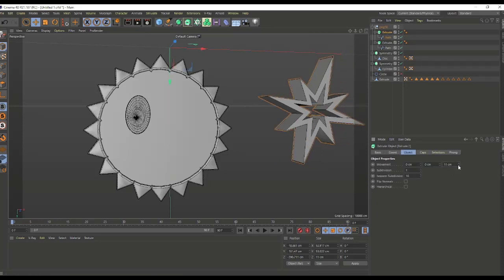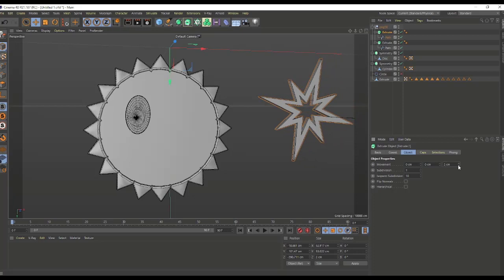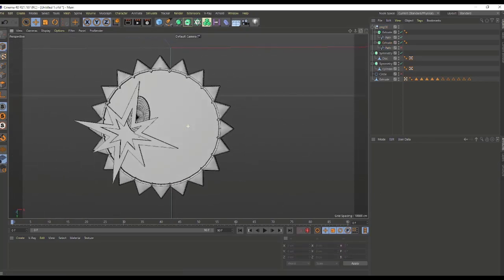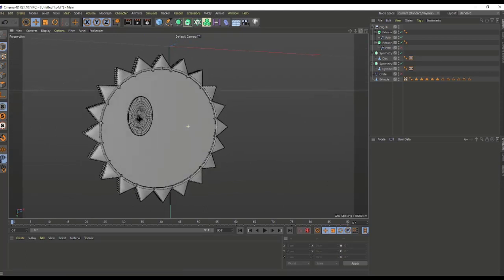When I go to select the child, now on the z-axis we need to reduce it by 1 centimeter, and now the sketch and the image are completely converted into a 3D model. I hope you understand how to do this.